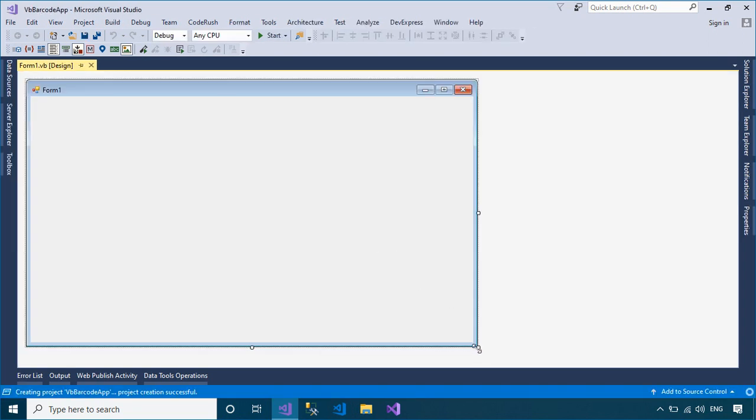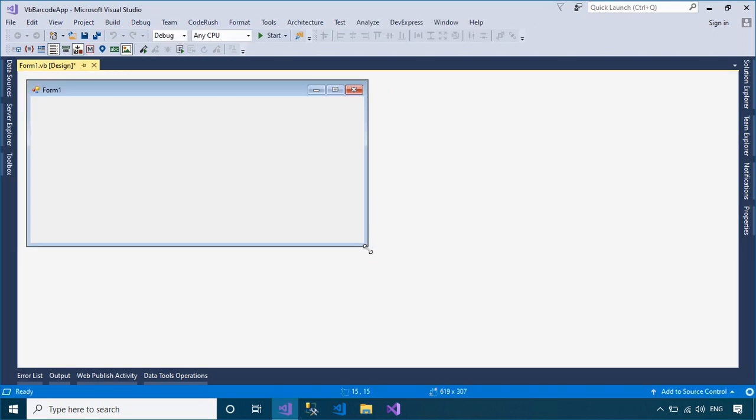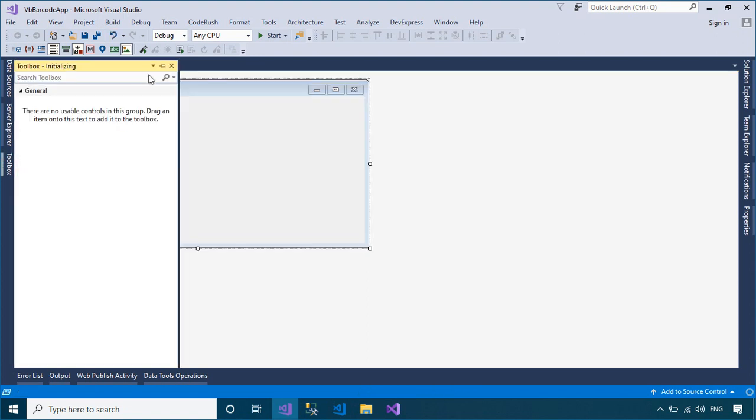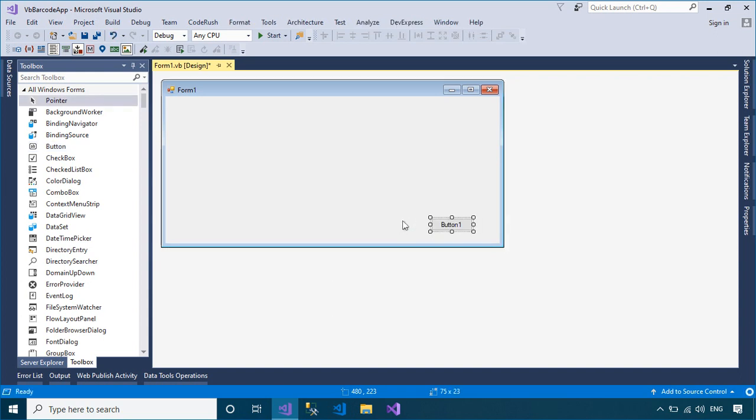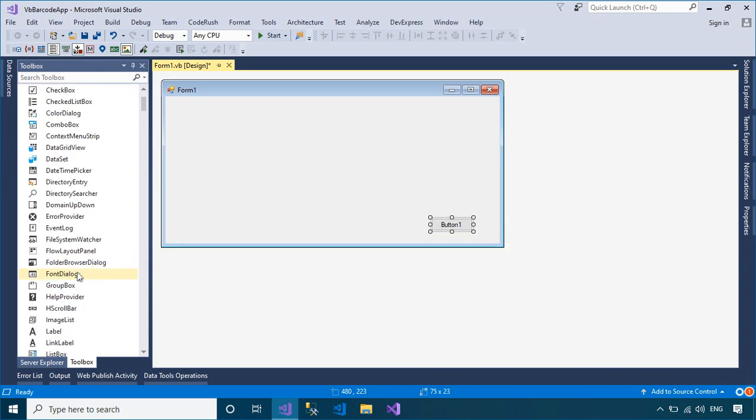Open your form designer, then drag the label, text box, button and picture box from the Visual Studio toolbox to your WinForm. Next, we will design a simple UI that allows you to enter barcodes, then create barcode images from the string.